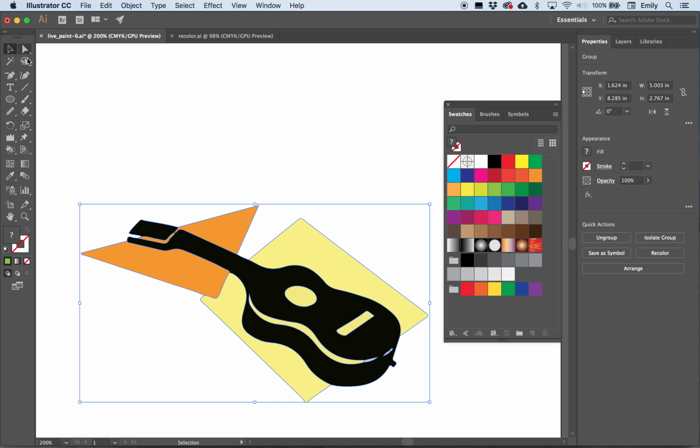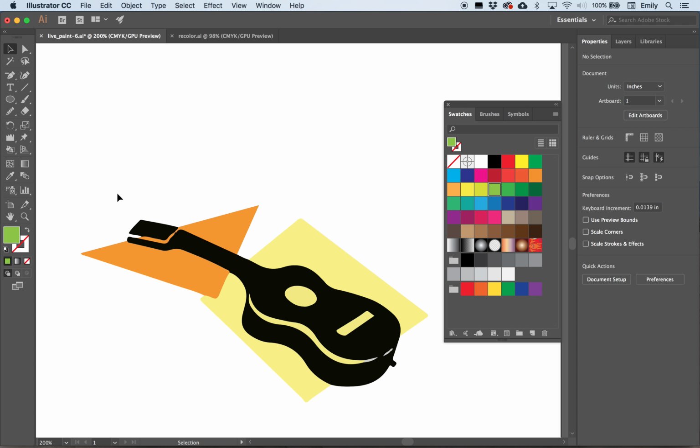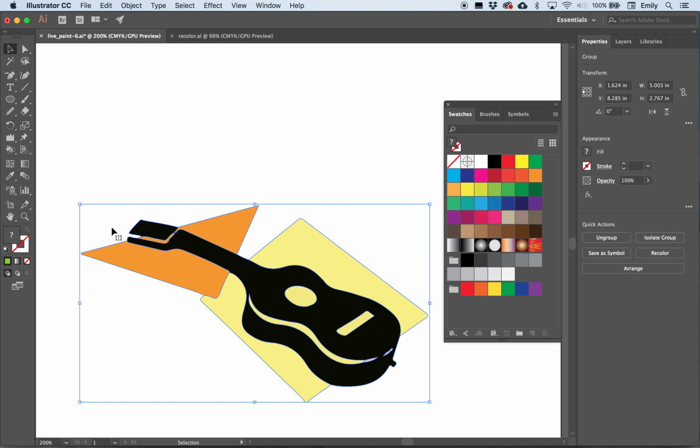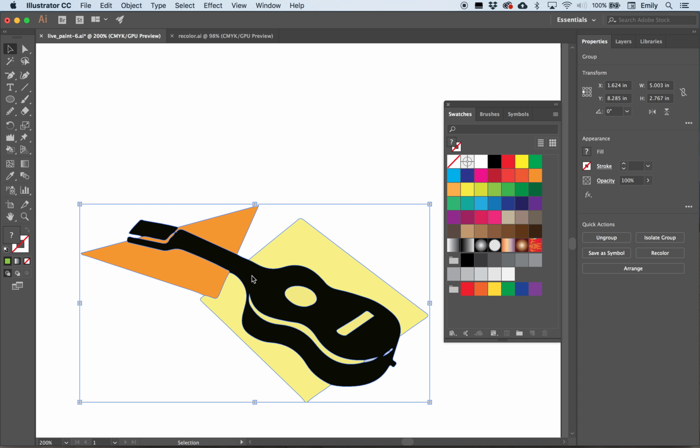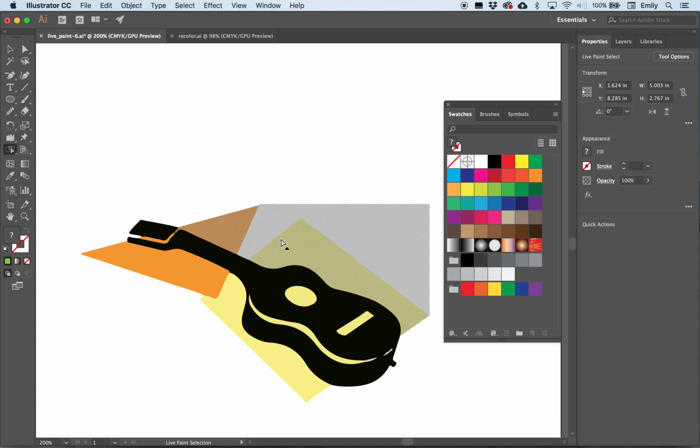I can come in here and ungroup this if I want to and get rid of the background, but I don't have to. I can select it and go up to Object, Live Paint, Make. And now I've got a little group here. I can go to my Live Paint bucket or my Live Paint selection tool. I can select little pieces with the Live Paint selection tool. You can see here I've selected 1, 2, 3 pieces by dragging over it. I could take all those pieces and make them the same color, like that.